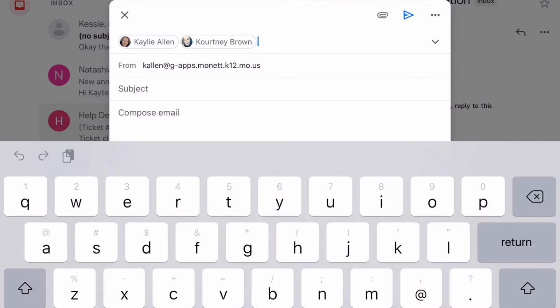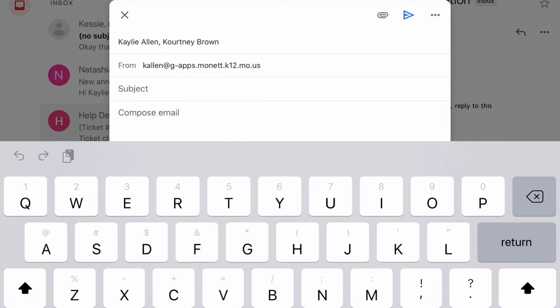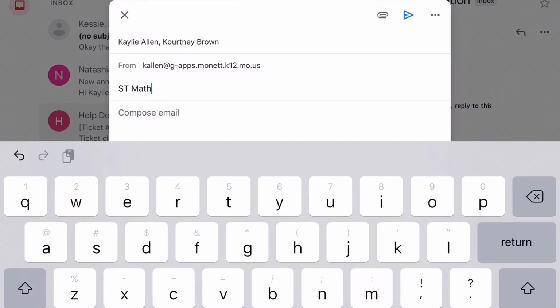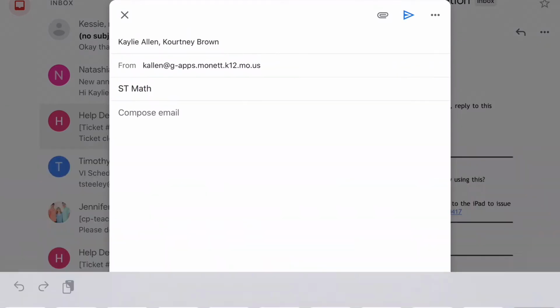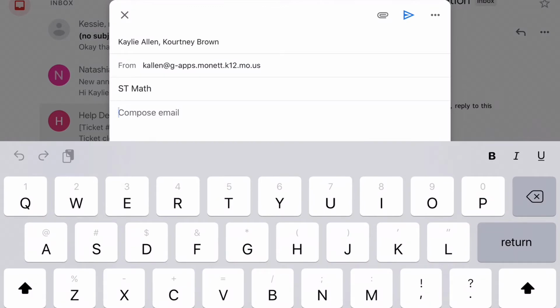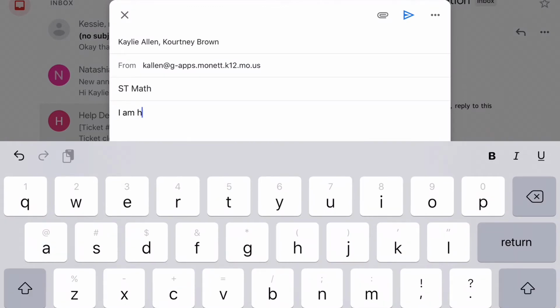So then, this part where it says from, that just tells us which email address it's coming from. One really important part is to make sure your email includes a subject. So if you had a question about ST Math, you would title your email ST Math. And then down here where it says compose email, that's where you type your message. So I might say, I am having trouble logging in with my password.